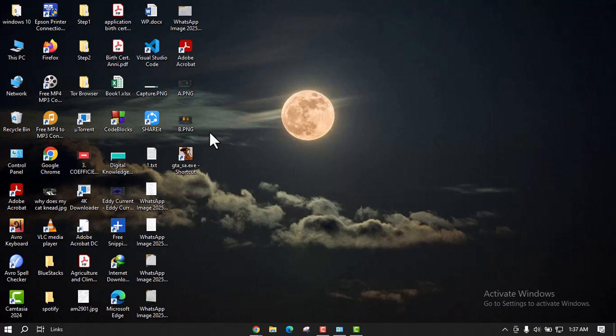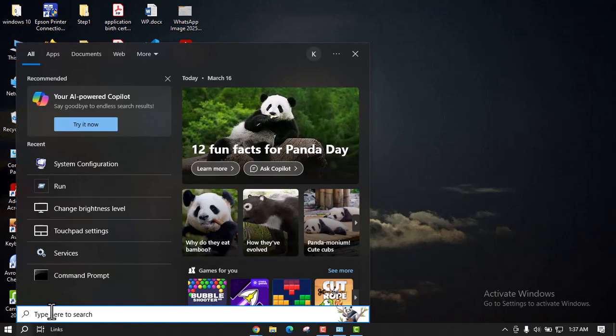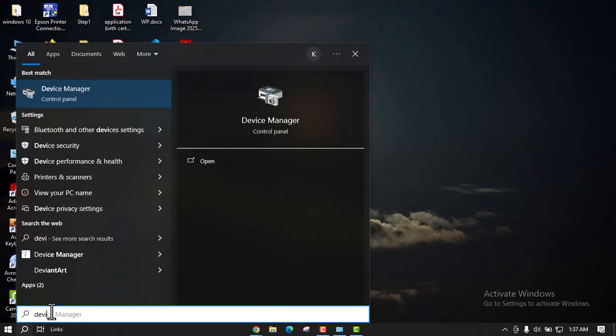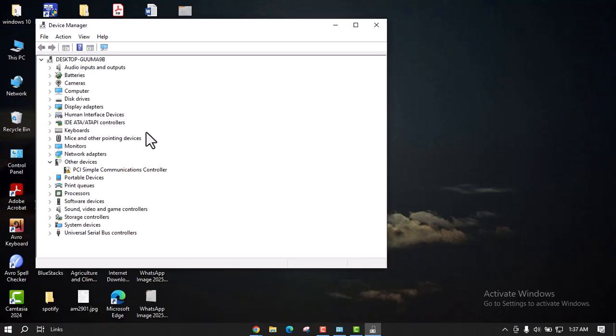And if it doesn't, then go to search. Now go to device manager. You can also navigate to it from control panel. So once you're in your device manager, just click on your PC or computer and click on action. Now click on scan for hardware changes. Now it will scan your PC altogether for any type of hardware change.